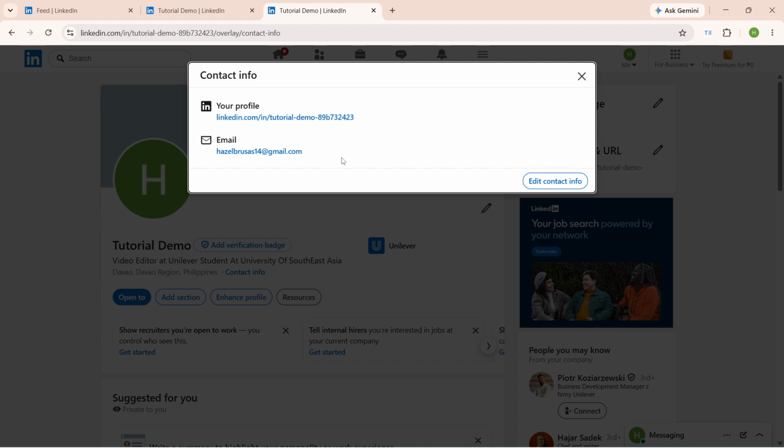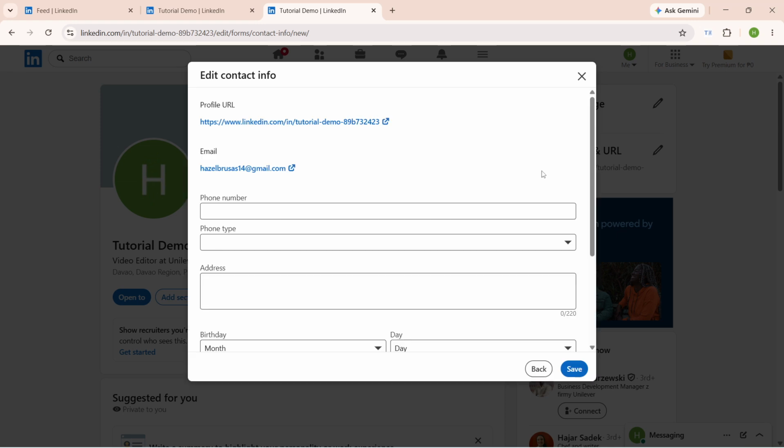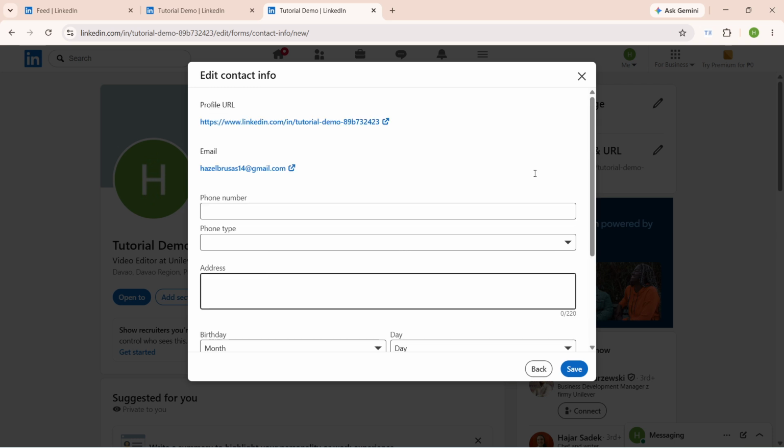Next, click on Edit Contact Info. This opens the editing view where you can update the information connected to your profile. If you already have some contact details listed, you'll see them here. Take a moment to make sure you're editing the correct section before continuing.